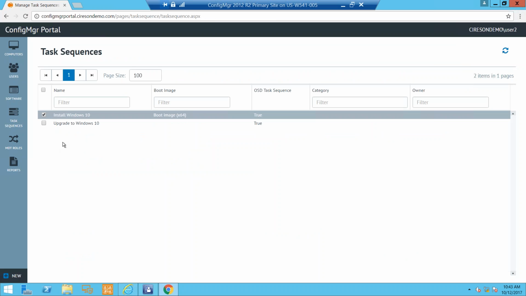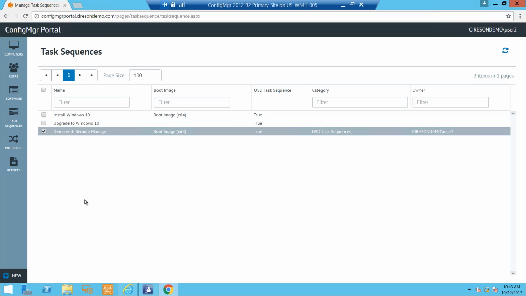And here's my 2 task sequences. Right now what's happening is it's going through the SMS provider into Configuration Manager, creating that task sequence in Configuration Manager. And now when I hit refresh, it should be here in the CMP. So there's my task sequence that I created.